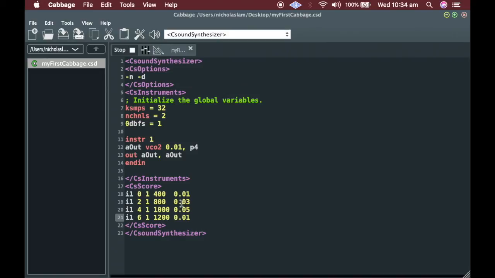Last thing is, you can see now we've added a 5th parameter to these I statements: 1, 2, 3, 4, 5. So we need to do the same thing with the amplitude parameter in our VCO2 and change that to P5. Louder again, and soft. And that's the absolute basics of using Csound in Cabbage.